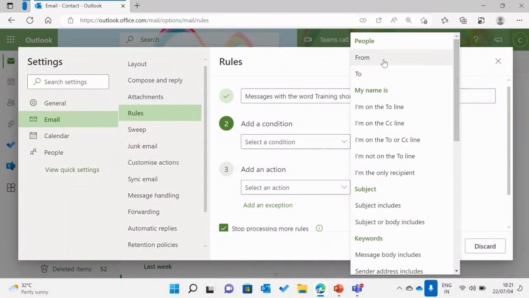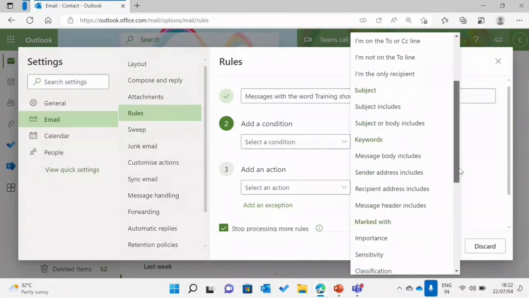So right now mine is about training, but let's say you want to put a condition where if this mail comes from this person, it needs to be notified to you. If you're sending mail to this person, it needs to be notified. If my name is on the to line or the CC line, or only as a recipient, you will need to be notified. Subject includes, or subject or body includes, right? So there are different conditions which are there.